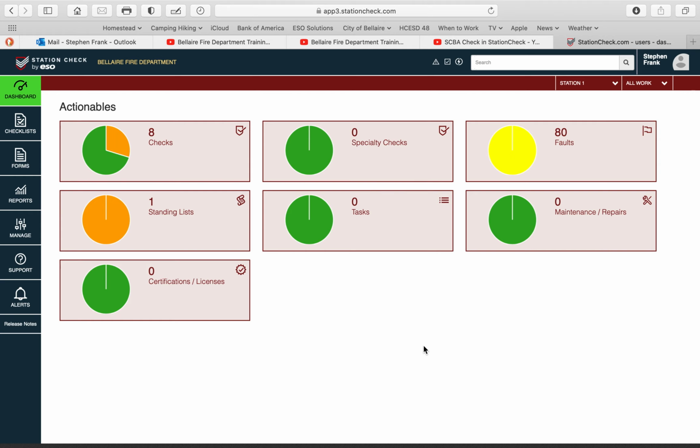As you know, now we are using the hard copy paper sheet that's sitting on top of our SCBA fill station. With the utilization of StationCheck, we've created a pathway and a check that we can utilize for our bottle fill logs.